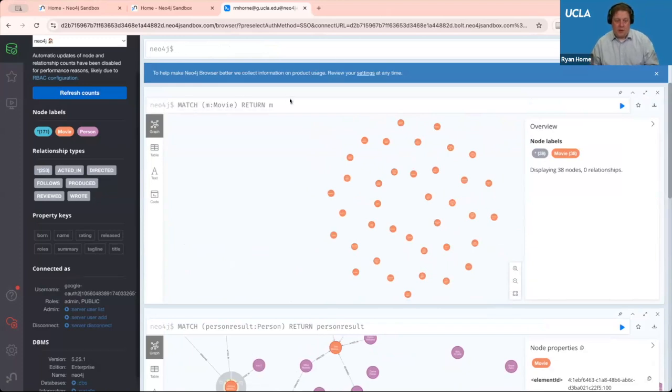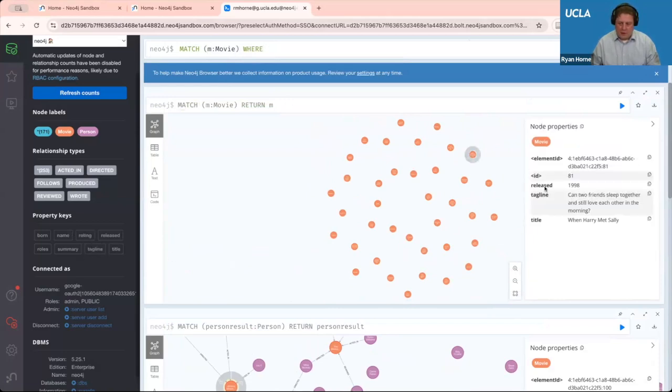Now we can do something else here. I can say match. Let me see if I remember how to do this offhand. Movie where, let's say, a property. Let's just look at one of our movies here. We have released, all right? Where M dot released. Let's say we only want movies that were made greater than, say, 1990. Oh, 1999.